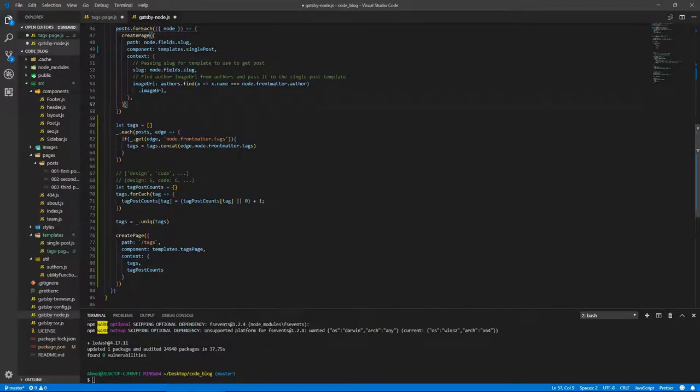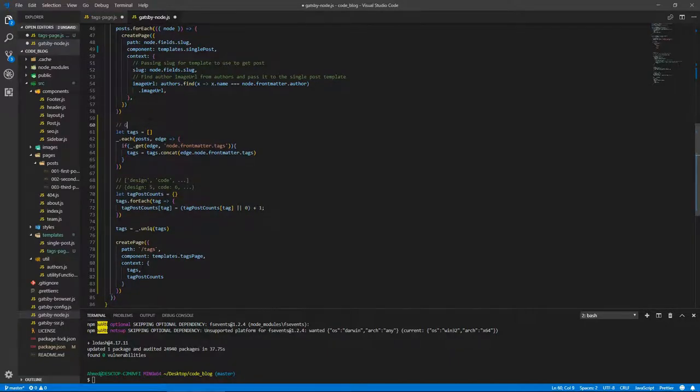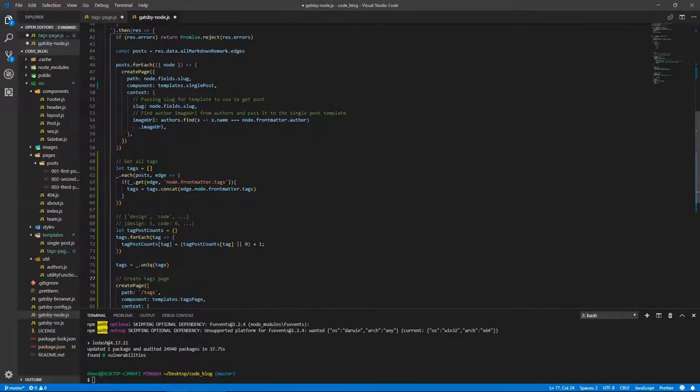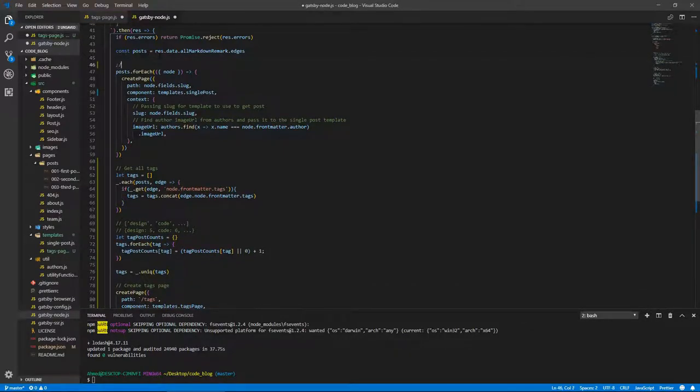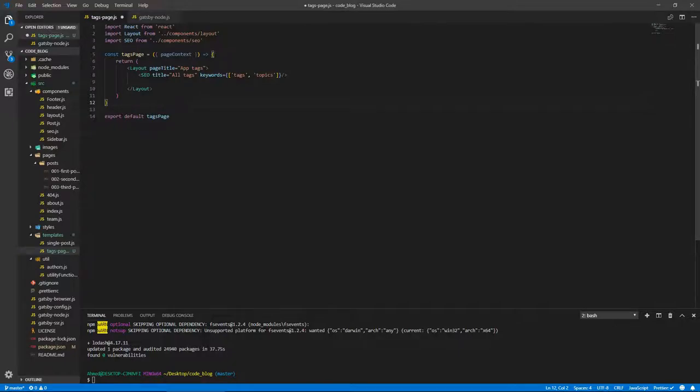Actually, let's put some comments, because it's always better to have comments. So let's do here, get all tags, and here let's say create tags page. And I think that's fine. Still here, create single blog post pages. Okay, let's save that and let's go to tags page.